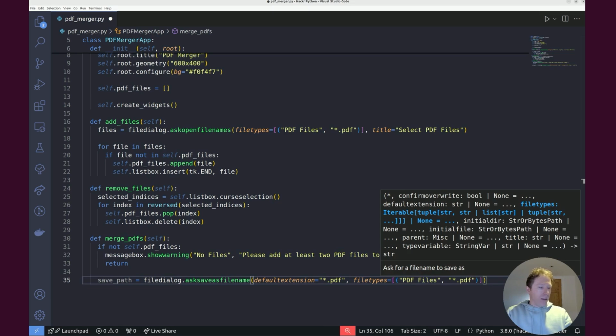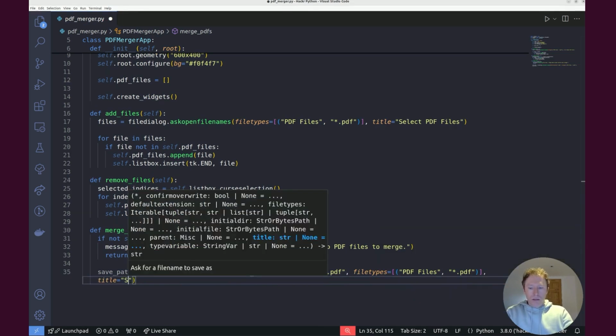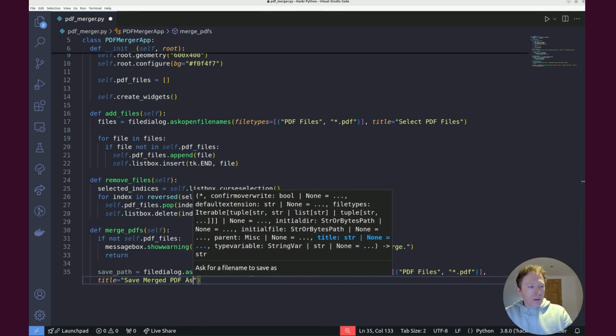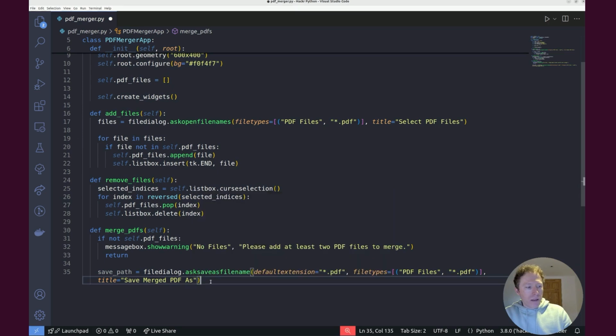Great. And then the next bit is that we want to give a title. So we'll just put a title that tells the user exactly what they'd expect to be happening inside this box. So this box is going to pop up, allow the user to type in exactly how they want to save it and where they want to save it. Once that's done, that is going to then return a save path and assign it to the variable. Ideal.